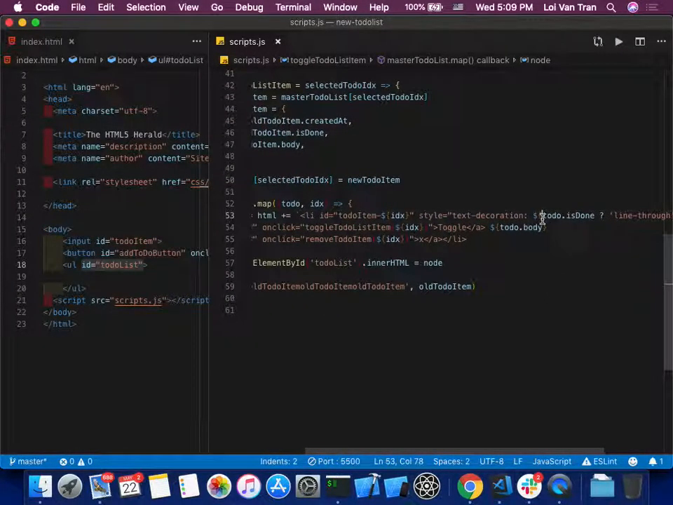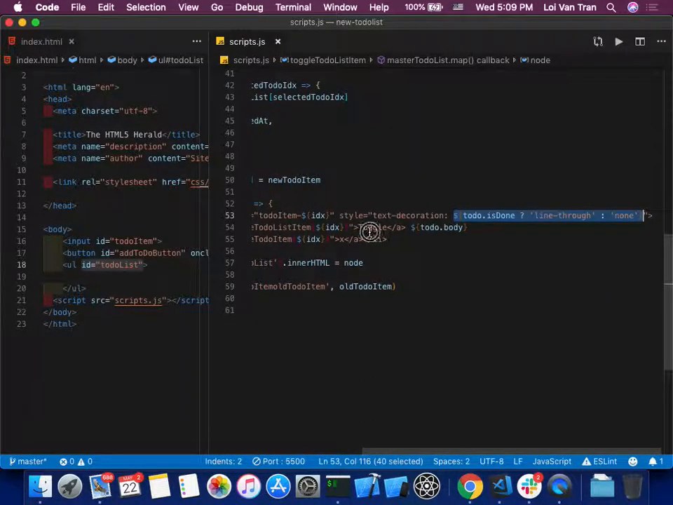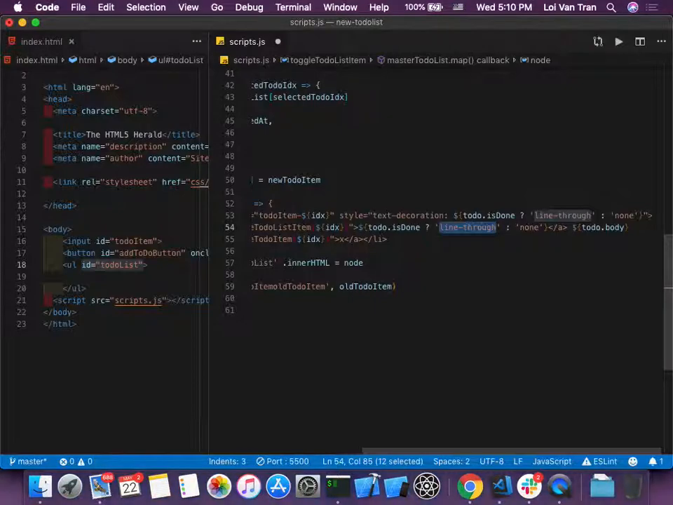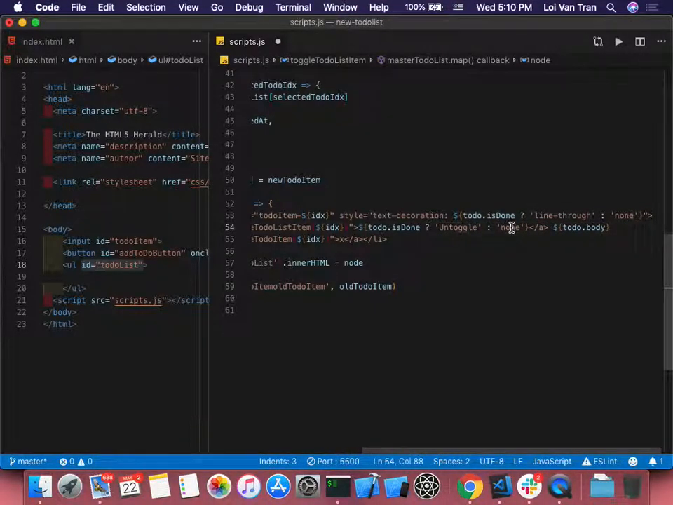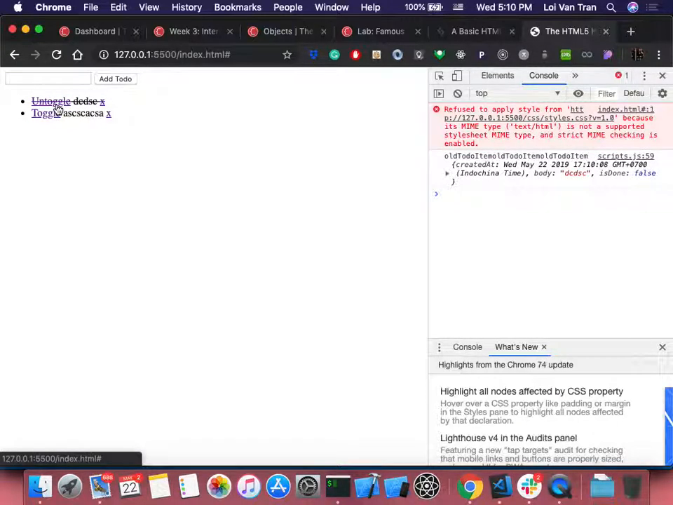So we can do the same thing we did right here, same technique. I'll just copy this, and where it says toggle, we'll use string concatenation. Except, do we want it to say line-through here? If it's done, what do we want to say? Untoggle. And if it is not done, toggle. So let's refresh. We're onto something. If I click this, I expect toggle to become untoggle. Untoggle.